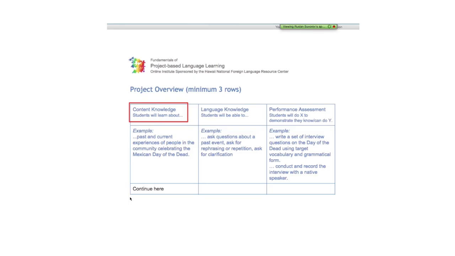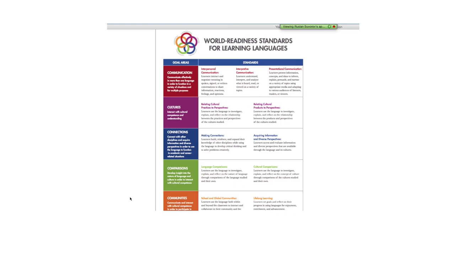So when you complete this table, you will need to explain what content knowledge and what language knowledge you will expect your students to acquire by the end of the project. And then in the third column, which is called performance assessment, you will need to say how you will assess what the learners have learned, how they will demonstrate what they have acquired in terms of the content knowledge and in terms of the language knowledge.